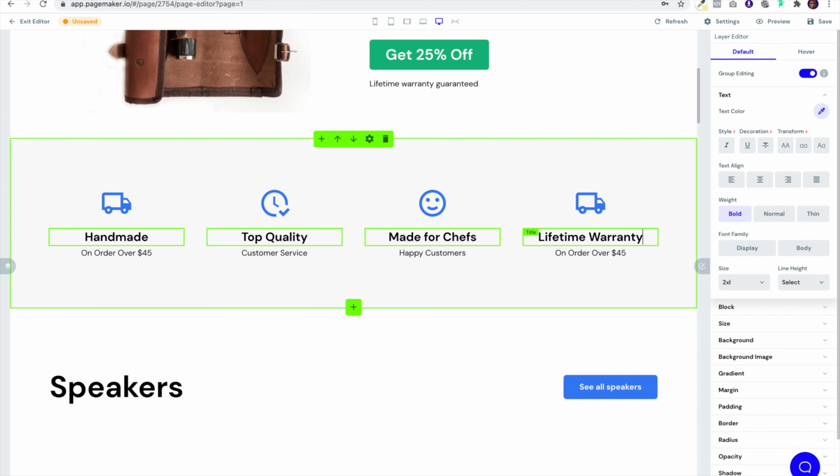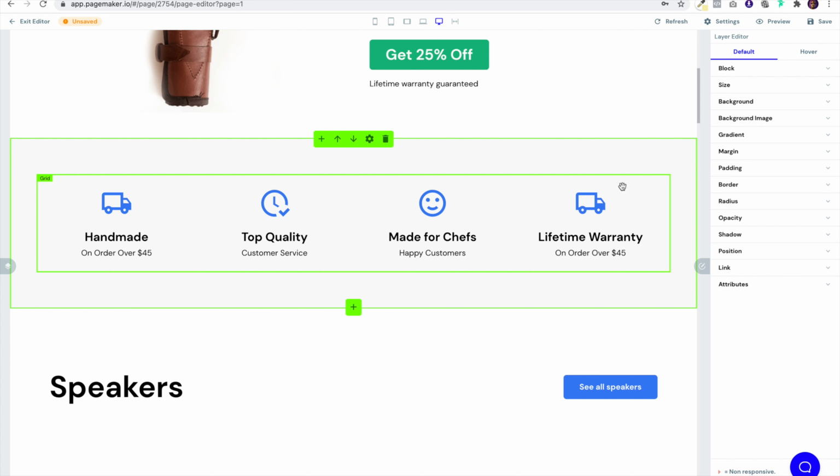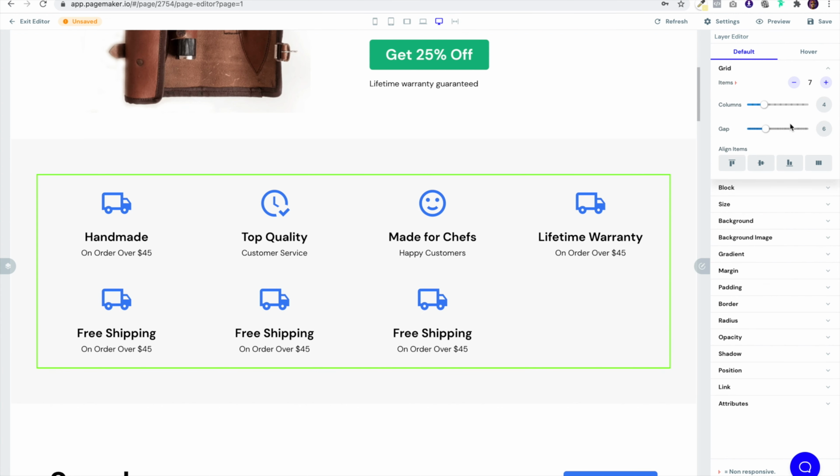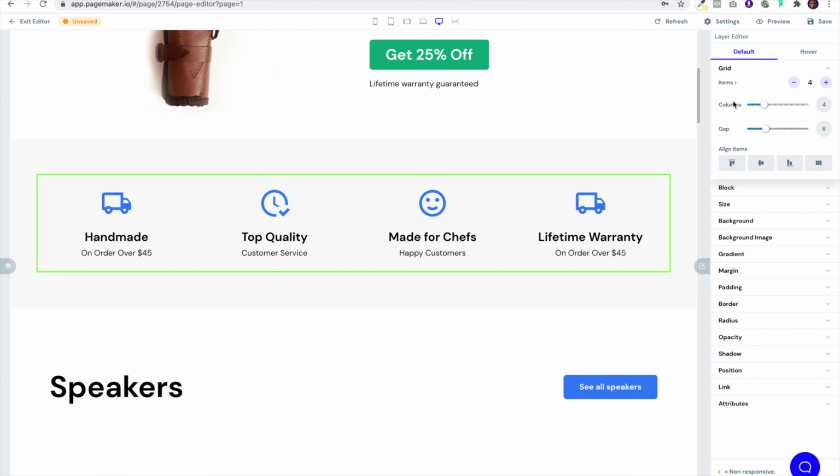Lifetime warranty. And remember, when you click on that grid, you could add as many logos as you want in as many different columns, and you can control the gap. So we've made it very simple for you.